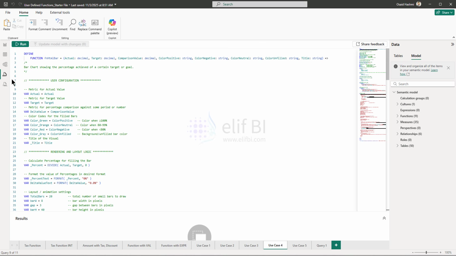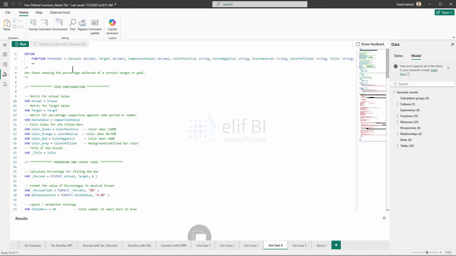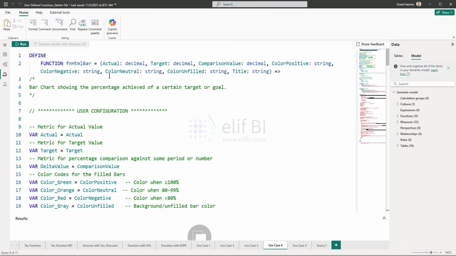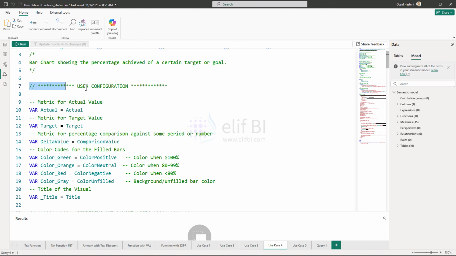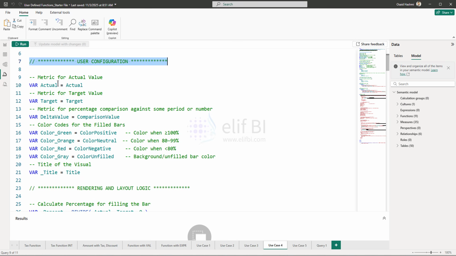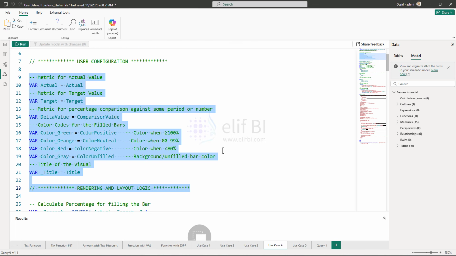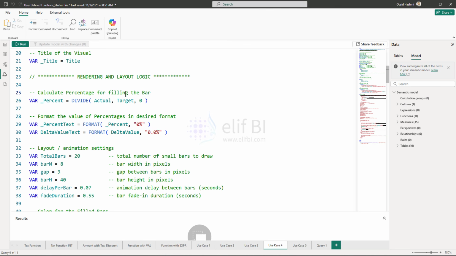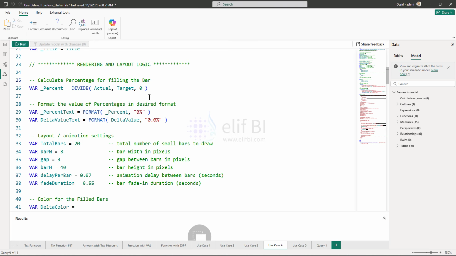In the provided starter file, when you come to DAX Query View and you open the tab for use case 4, you would find this HTML code that we have written here. As you can see that we are defining the function. I'll zoom in so it's better to view like this. So here we've got this function, we've got the actual, the target, comparison value, color positive, color negative, color neutral, color unfilled, and then the title. And we are also defining the data types. Here in the start of the code, we are very specific that this is the user configuration, and we are putting all of those metrics in this block of code. And then we are following the practice of commenting everything so that the code is very well written and it can be easily understood by anyone.